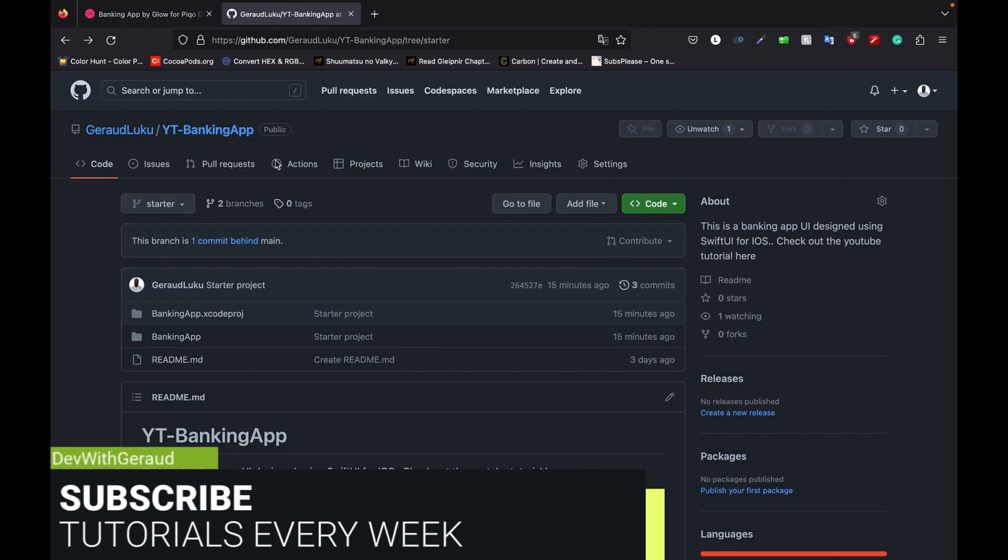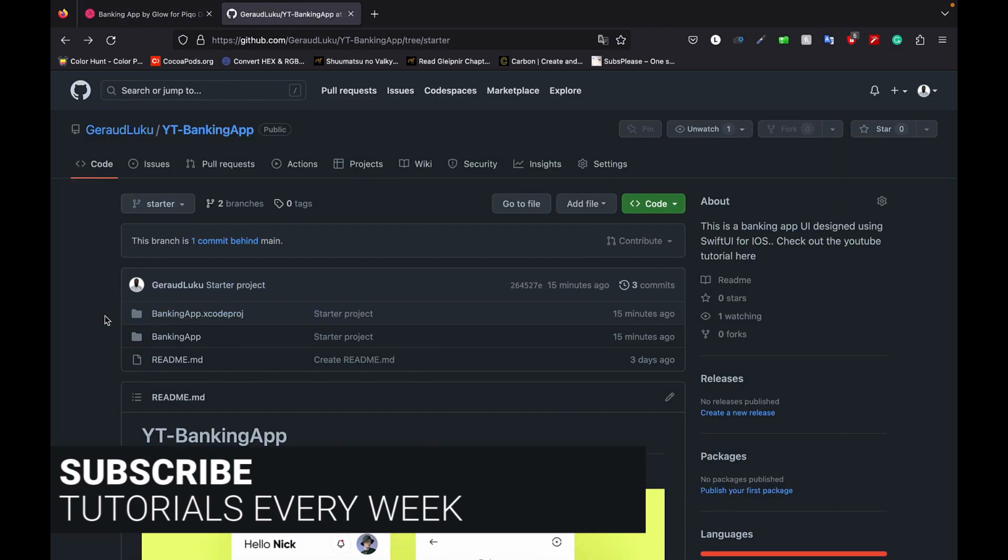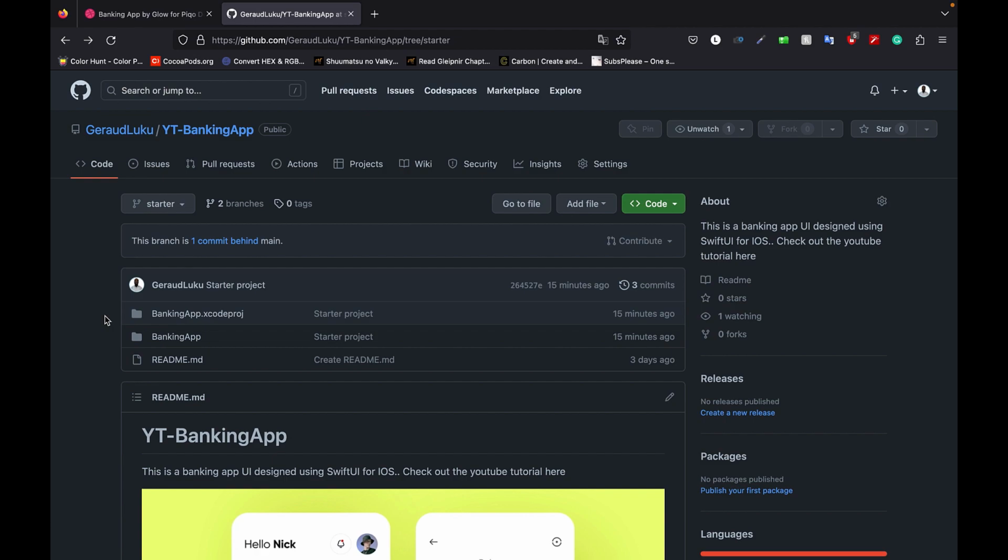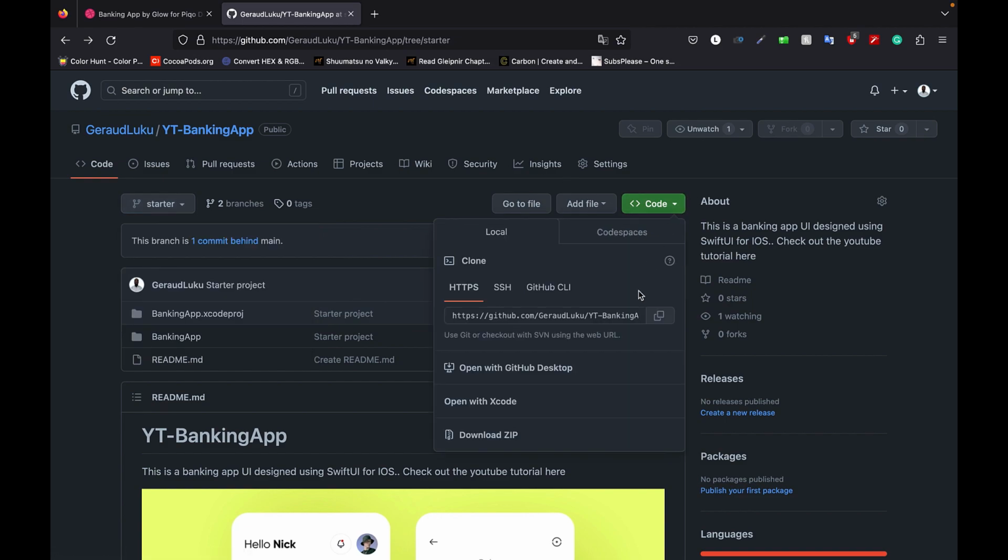But to do that, you need to head into the GitHub repository of this project. Check the description down below. You will see the link. And when you're here, you select the starter branch. You hit code. Then you copy this clone URL.